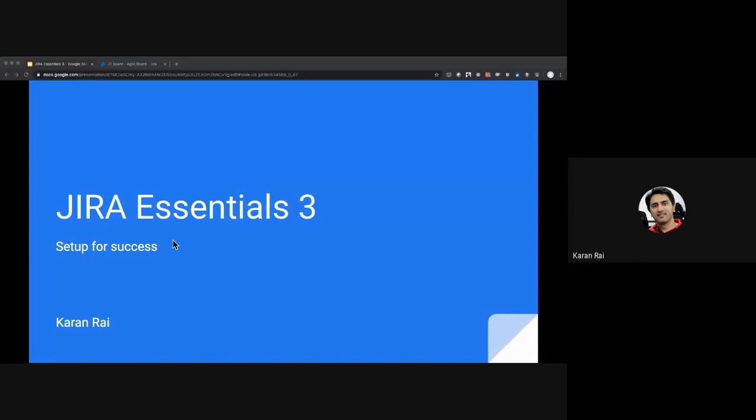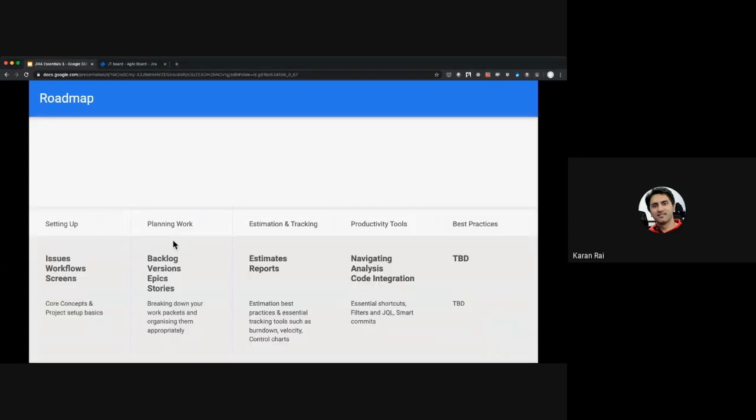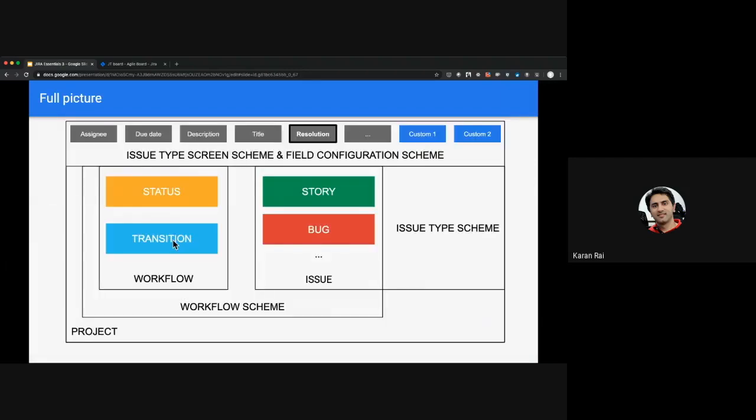So we're on Jira Essentials 3. We've had 2 sessions already. This was the plan that we had laid out. So we've covered the first 2 sessions, setting up and planning our work in Jira.